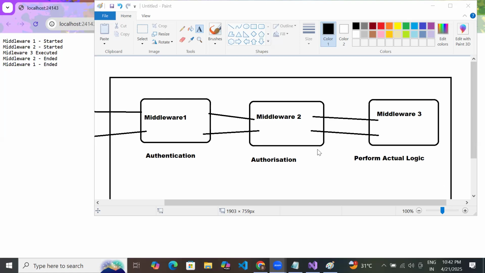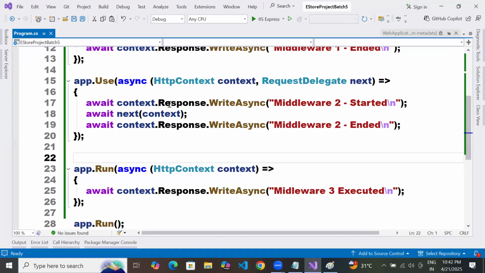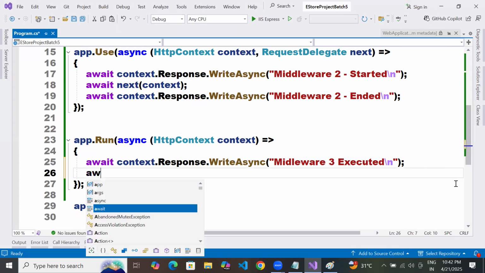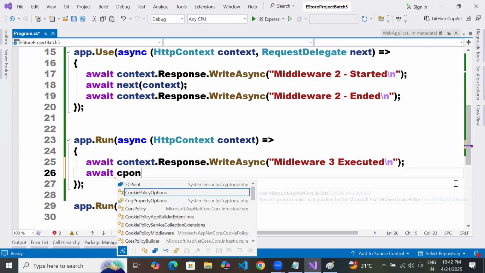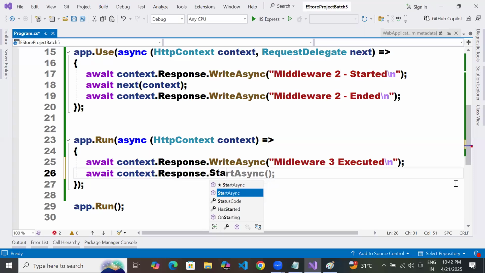Now the next point is, you got the request, you got the response, everything, right? In the response of the request, I want to pass a status code. Something like this: await context dot response dot status code equal to 400.